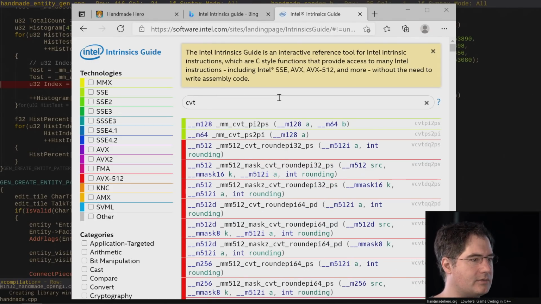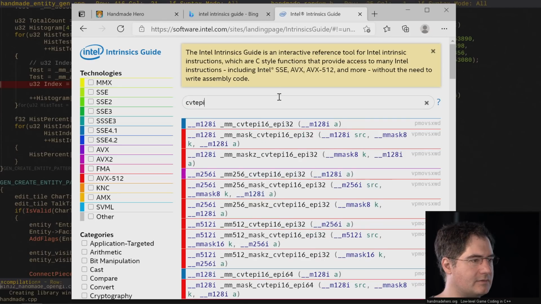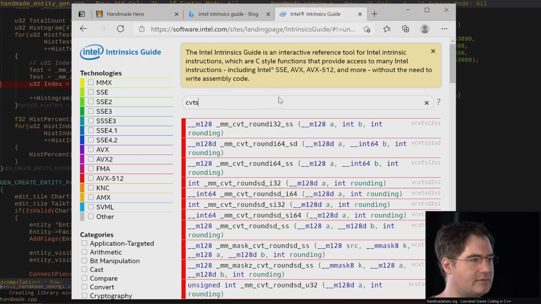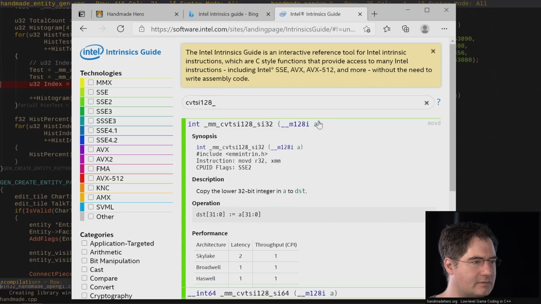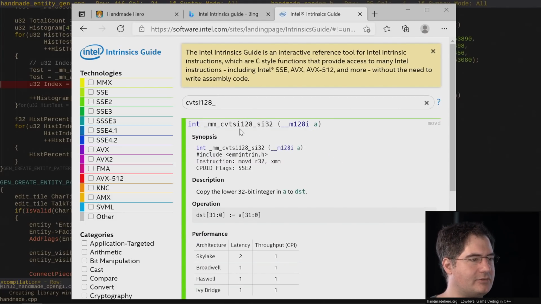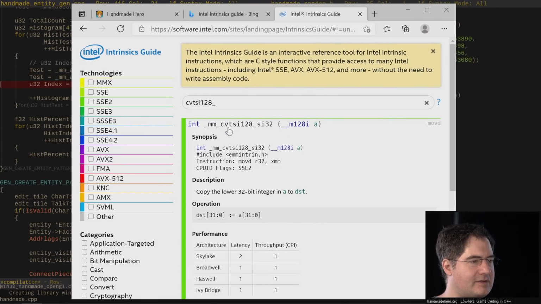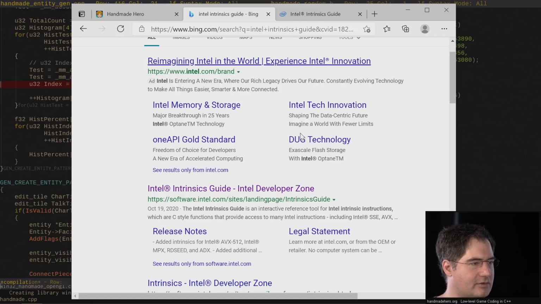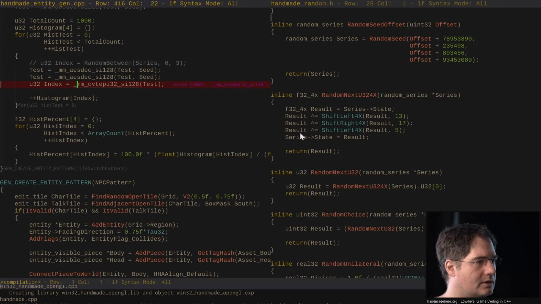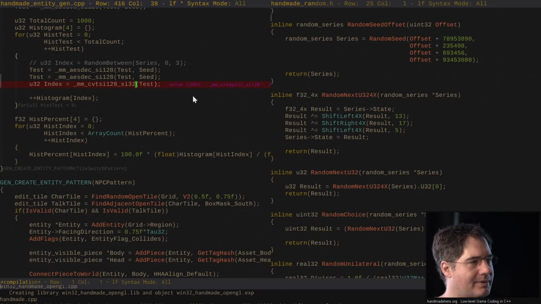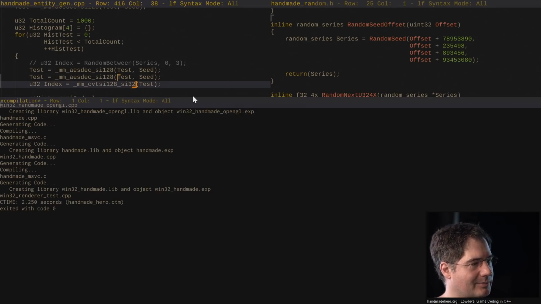So convert, is it an EPI 32? Is it this? Okay, so this is why I always get it wrong. The thing you're converting from goes next to the CVT. I gotta get that into my head, right? So it's CVT SI128 underscore SI32. It doesn't matter. Point being, I probably am never going to remember these. Let's just be honest, I'm going to be looking them up forever.